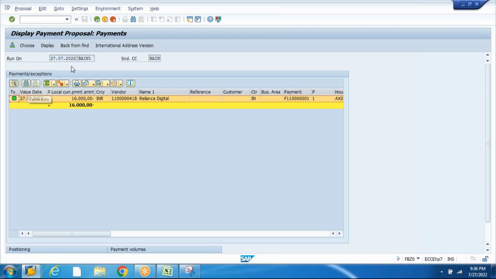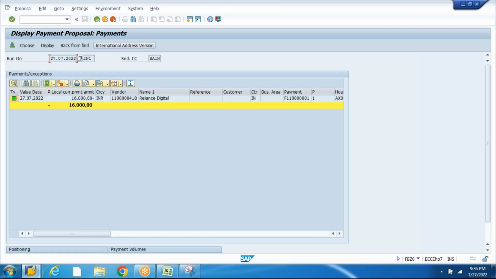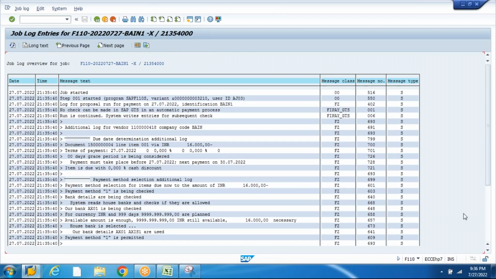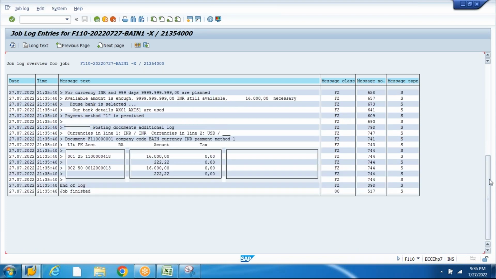Now I am going back, because from the display proposal, I got to know it is green. Everything is good. If I check the log, it tells me payment is permitted, job finished. It is even telling me which account to debit, which account to credit, and the document that is going to get posted when you run the payment. Vendor account debit, bank account credit.